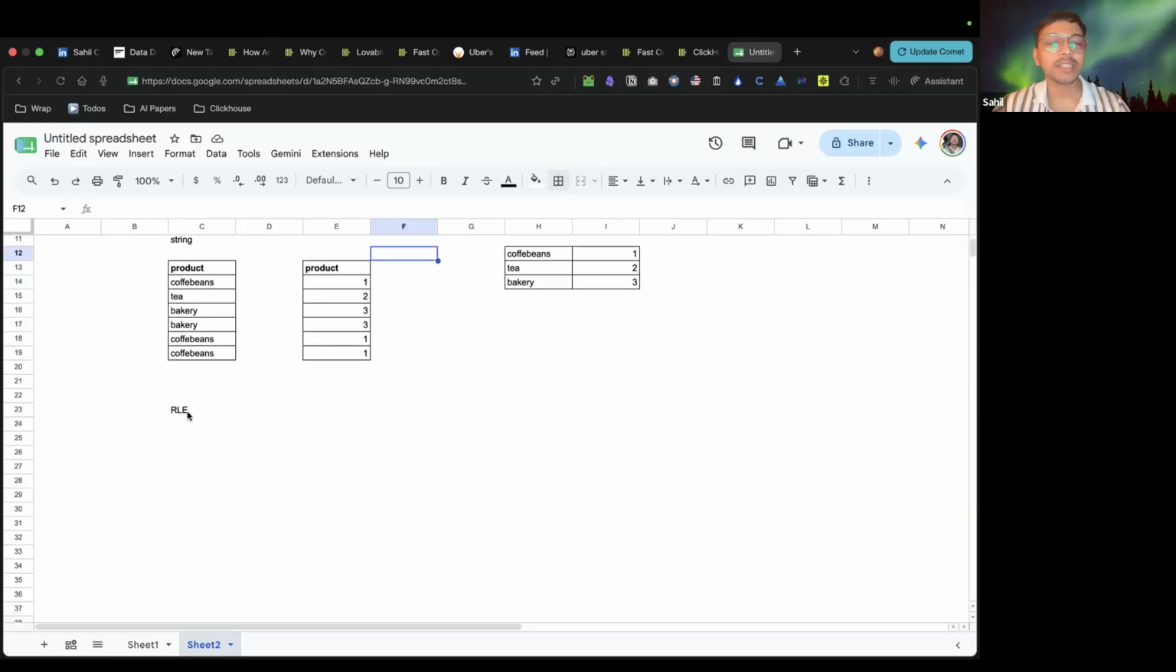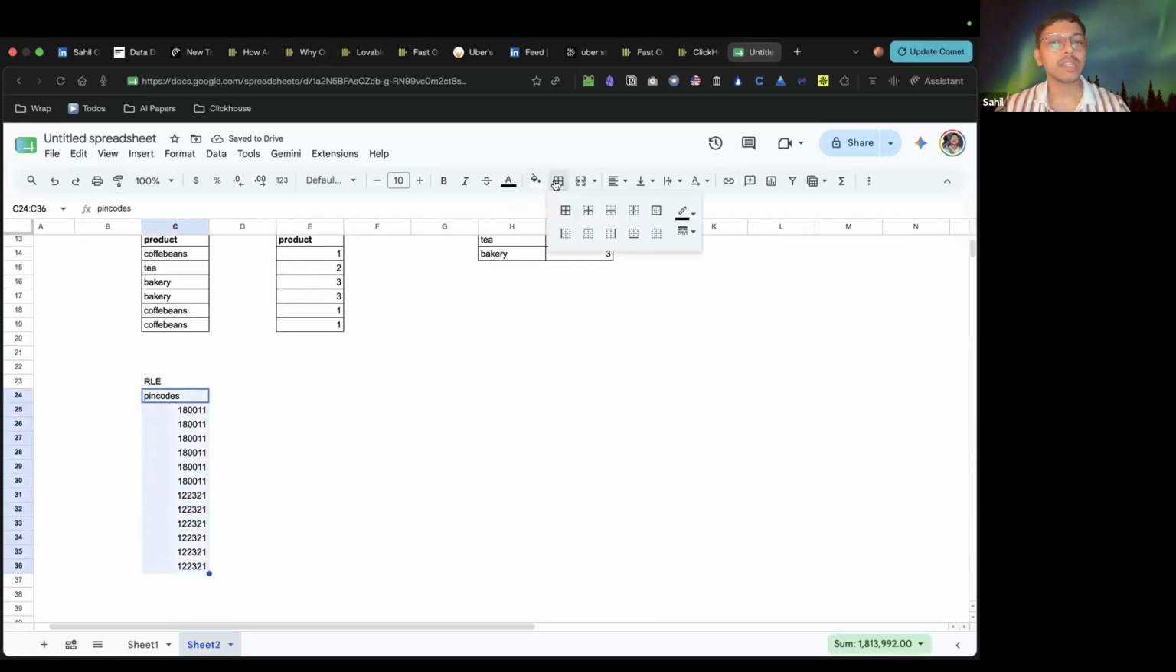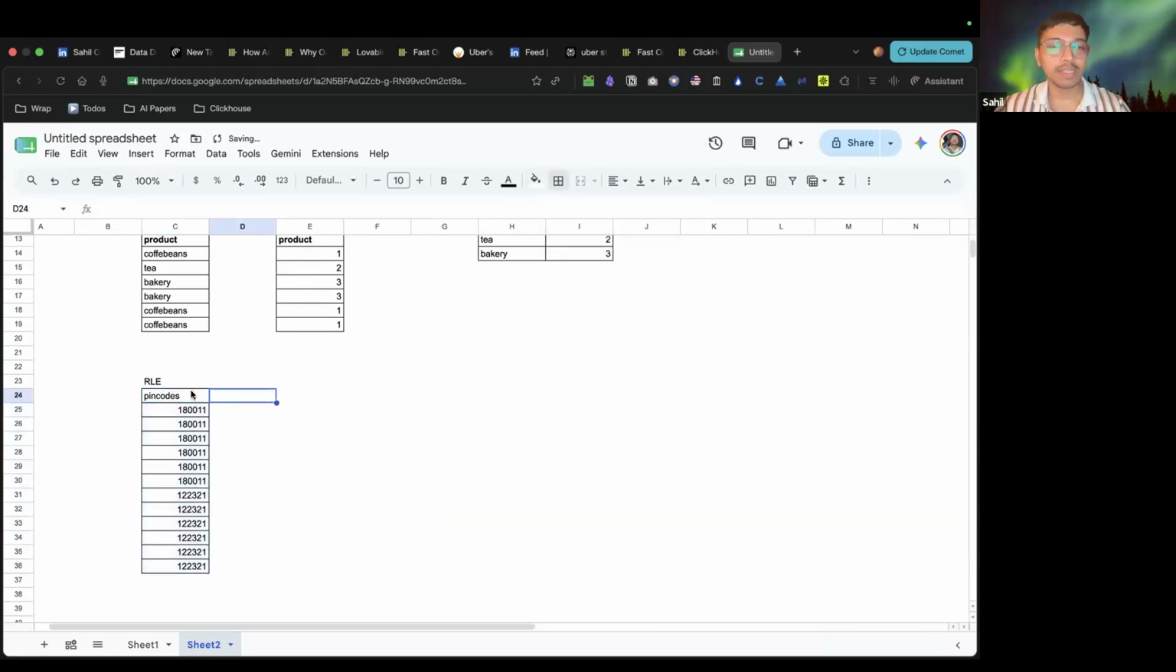Okay. What is run length encoding? Let's say you had some integer column and you were storing some pin codes. One pin code was, let's say, 180011, and a lot of people had this, and then there was some other code 122321, some random value. Let's say you had this column. Instead of storing the entire column as it is, they will do this.